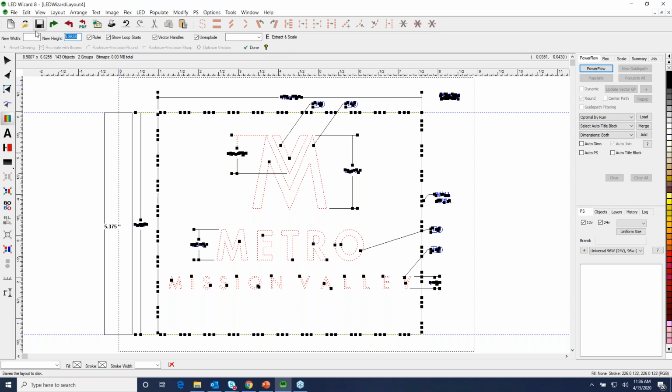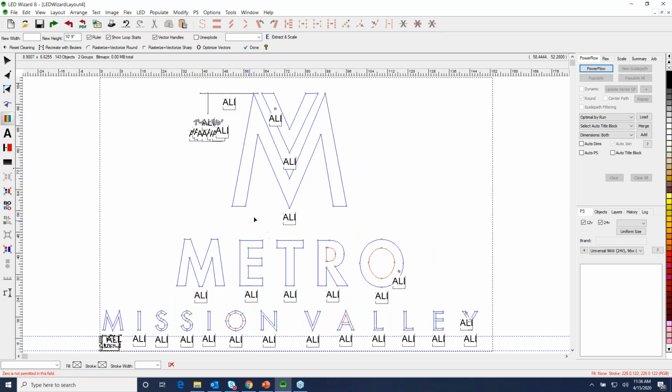So my height, and I could just enter it this way, 10 feet, 9 inches. Okay, that's my overall height. Now my height of the objects here obviously will be smaller. So this will still work. So let's do that. Extract and scale. Looks like I got some extra things there, but it doesn't really affect anything.